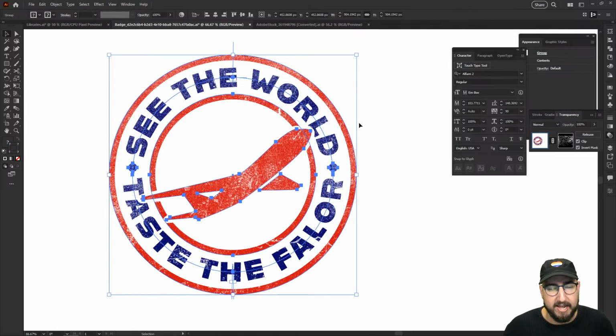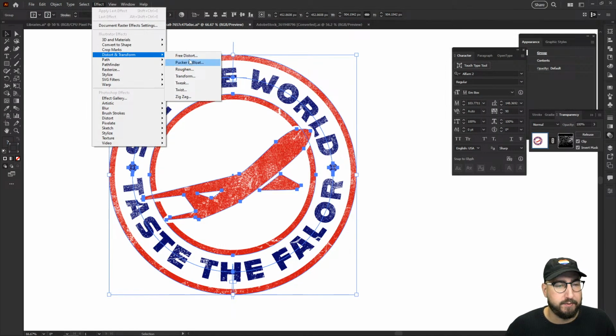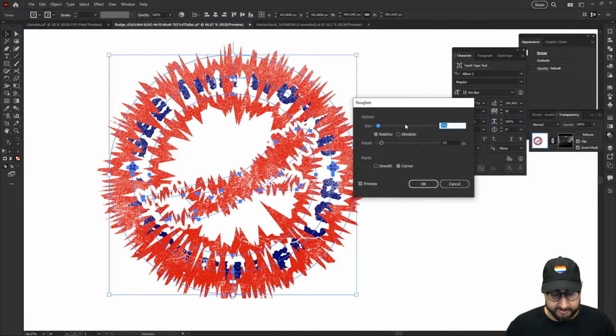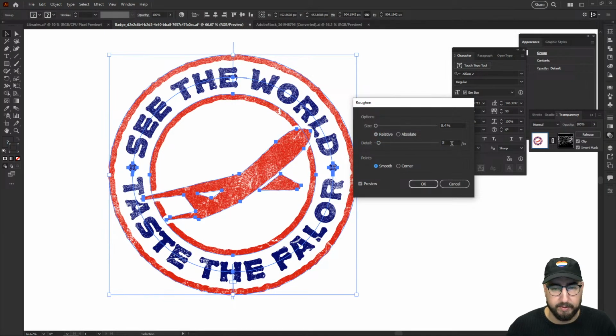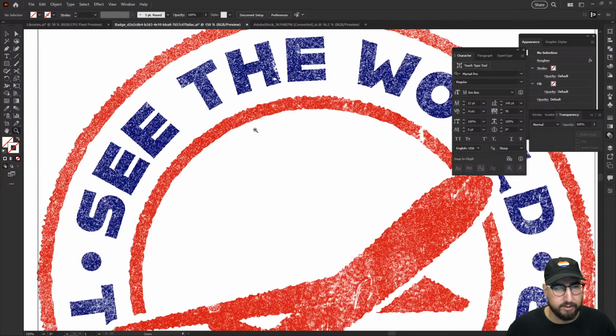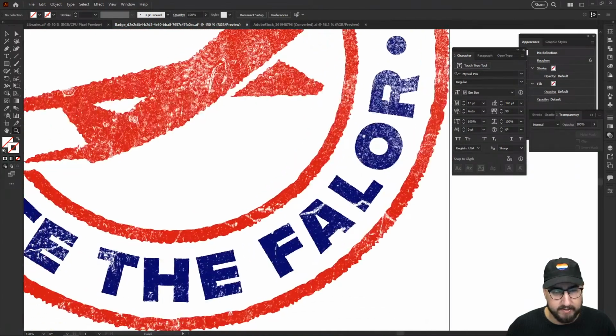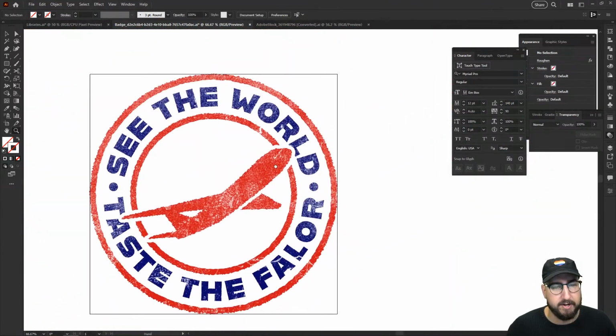That's looking good. So I want to add a little bit of wobble, a little bit of a wiggle to this by going to Effect, Distort and Transform, and Roughen. Let's make it really crazy, but let's take this down to 0.4, so very small. Let's go to smooth, and then change this to maybe 5, and that's how much wiggle we have. Let's actually take that up to like 20. There we go. And then 0.4, let's take this down to 0.2. 0.3. There we go. Now we've got a nice little texture that looks a little bit more like a stamp.